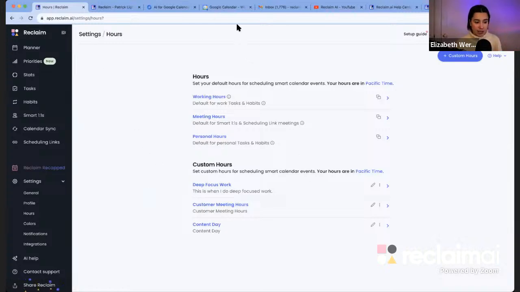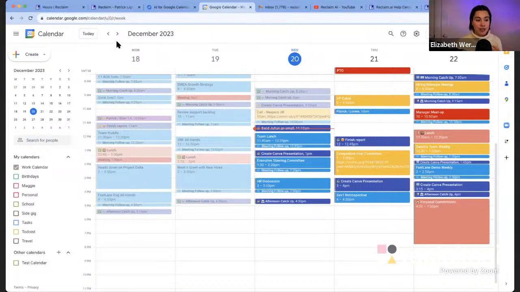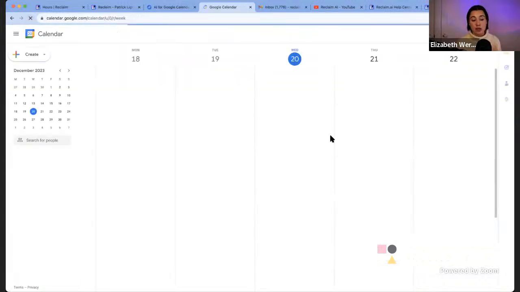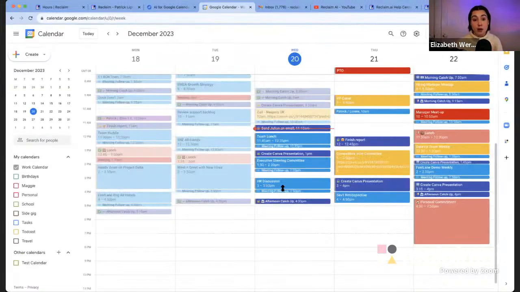Now, I've worked in Reclaim for all of this. Again, everything here works in Google Calendar as well. So when I update something in Google Calendar, if this is where I wanted to manage my schedule, that would update in Reclaim as well.